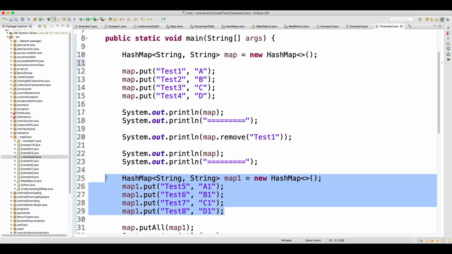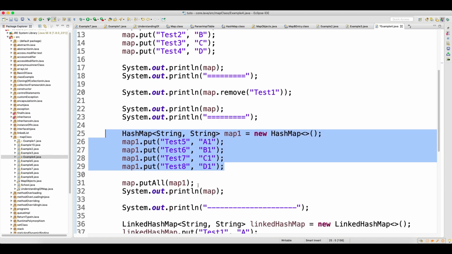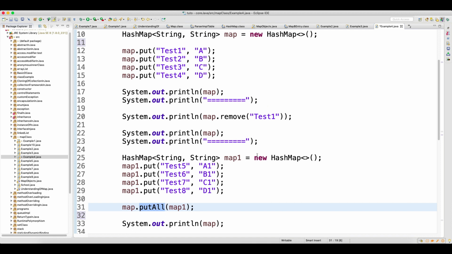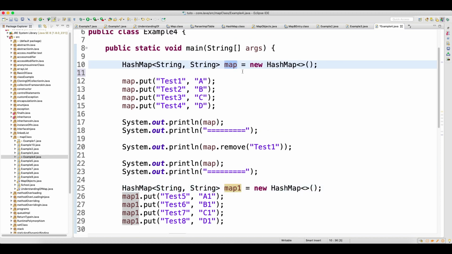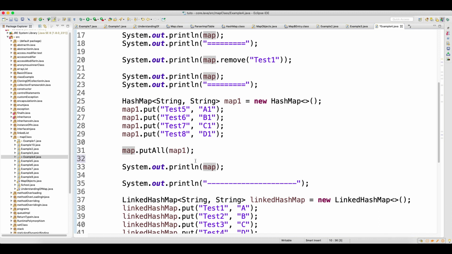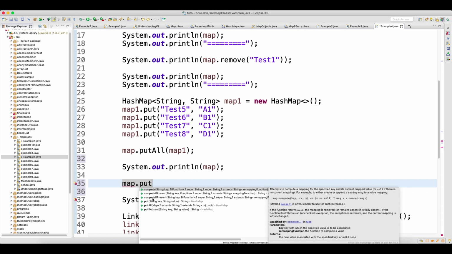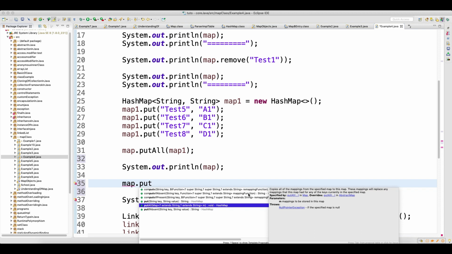Then I'm creating one more hash map, and like you have one put method, similarly you have something called the putAll method. The putAll method will put all the records from map 1 into this map, and again I am printing it so that you can see how putAll works. So there are two methods to add records to the map: one is put and one is putAll.